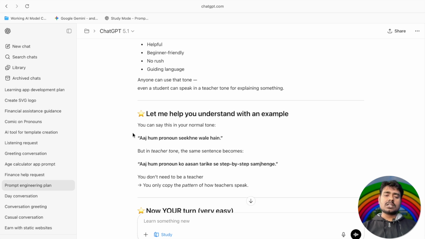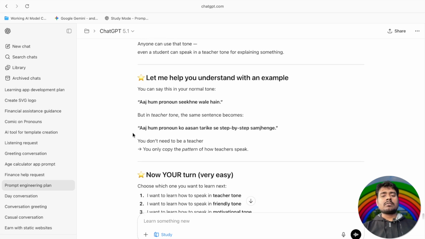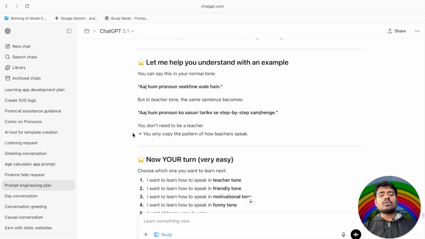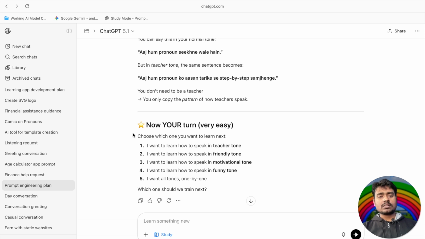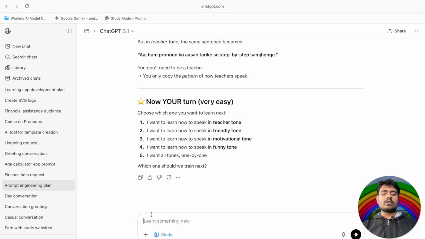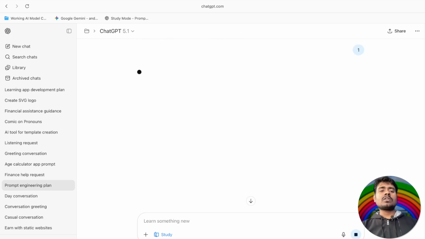You don't need to be a teacher. You just need to copy the pattern of how a teacher speaks. Now your turn. Very simple. Choose which one you want to learn next. I want to learn all of them. Choose one you want to learn. So I will first go from one. I have confusion, so I will clear my confusion, and only then will I go forward. It takes some time, and that's something I really hate about everywhere.